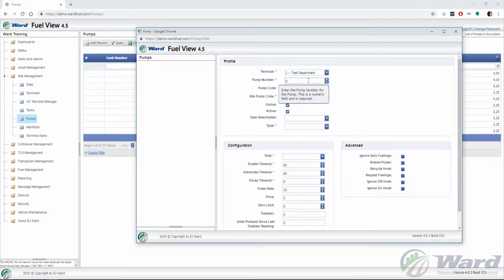And if you want to change this to a different pump number, you're more than welcome to. But we're going to go ahead and keep this one at 6 because that's going to be the pump number for this guy. Then we can go to the pump code. And with the pump code, it's whatever you want to put on there. So I'm going to put this one as P6 UNL because it's going to be an unleaded pump.